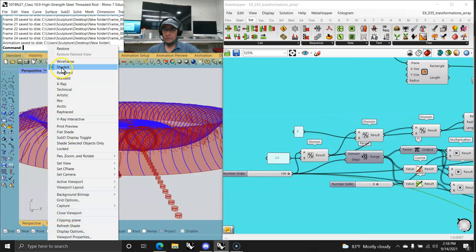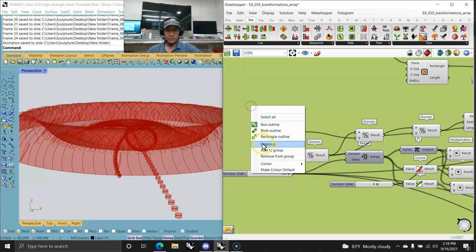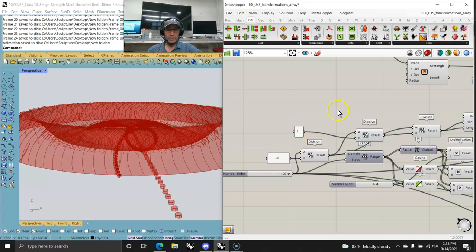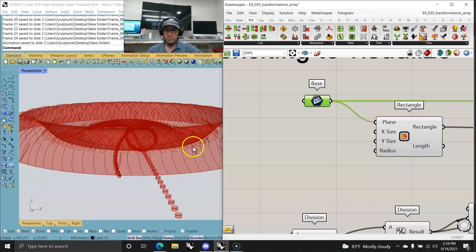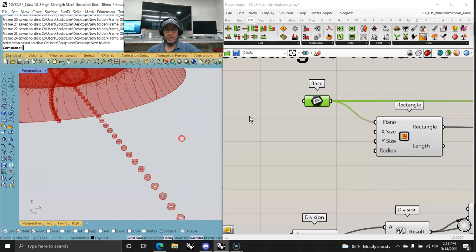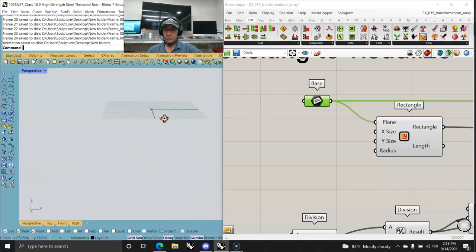So let's go to shaded, and we'll take off our ungroup. And what have I done? Well, I defaulted to a base plane. Let's jump in here and see what's going on. There it is, right in the middle of it.